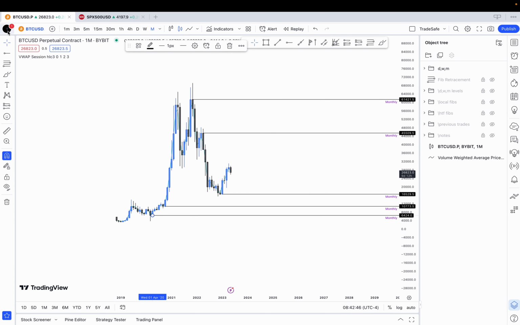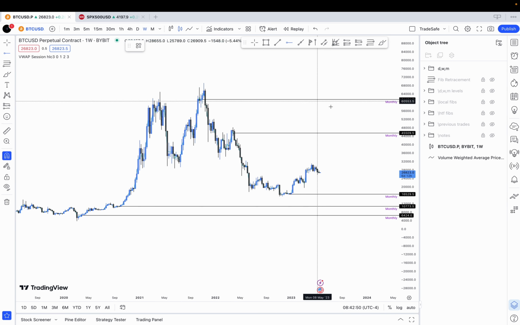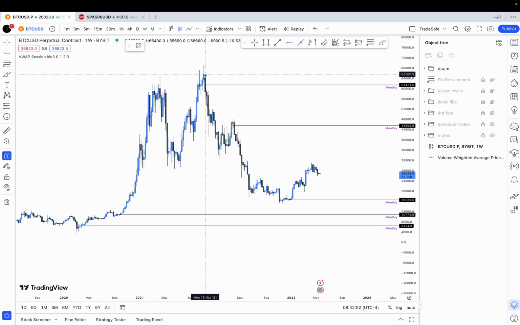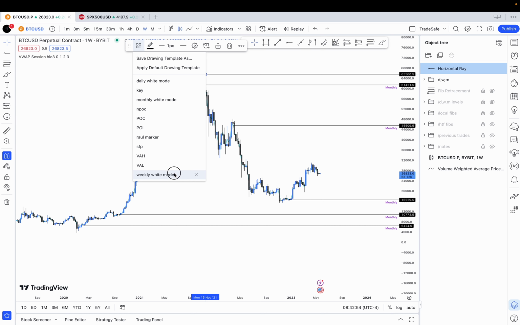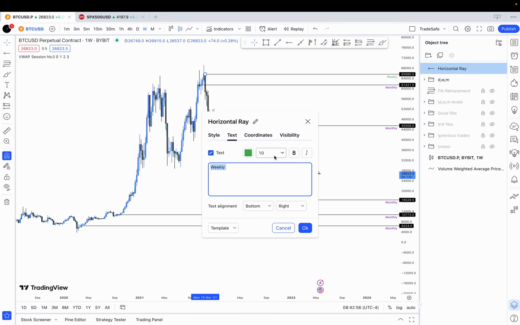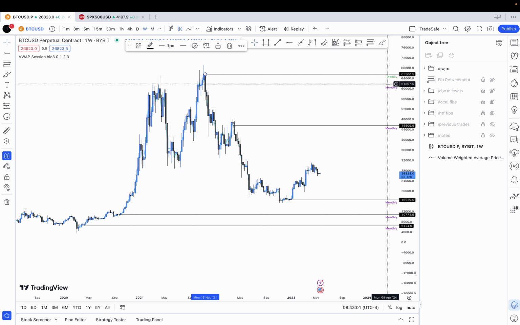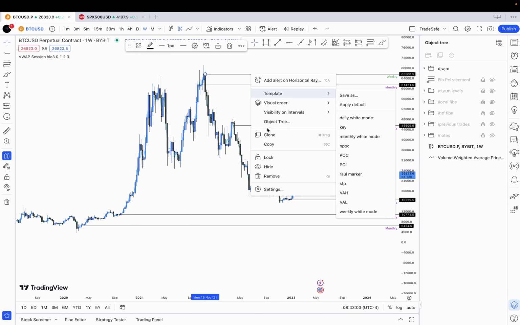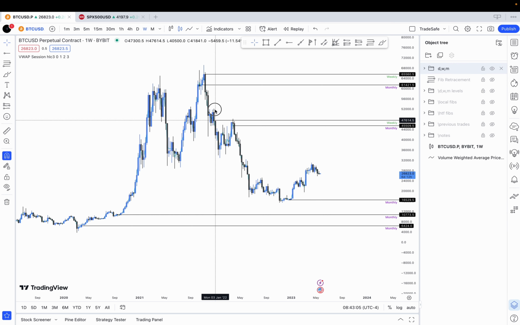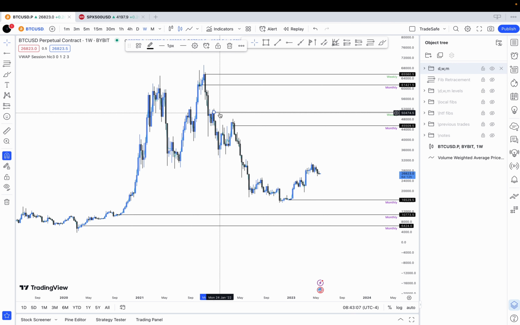We're going to go do the weeklies. Start up at the top again. We've got a weekly level there. I've already got mine labeled. Once again, if you need to, go into settings and change the color. For me, I have the daily, the weekly, and the monthlies all in different colors, just so I'm not getting confused. Continue on. We've got another weekly here.